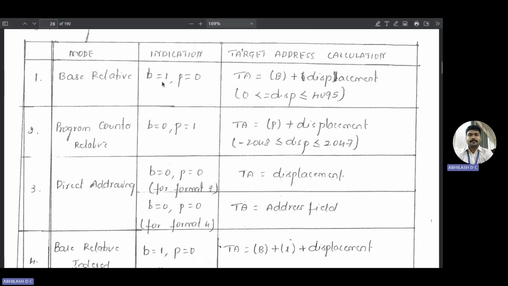For base relative addressing mode, my B flag will be 1 and P will be 0. For program counter, this is just the opposite. If it is B, it will not be P. If it is P, it will not be B. So how do we calculate the target address? When B is equal to 1, the contents of the base register plus the displacement will give me the target address.